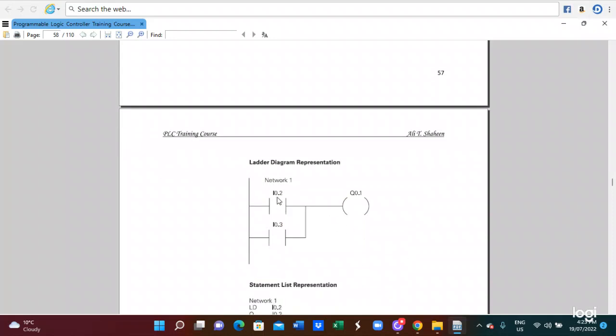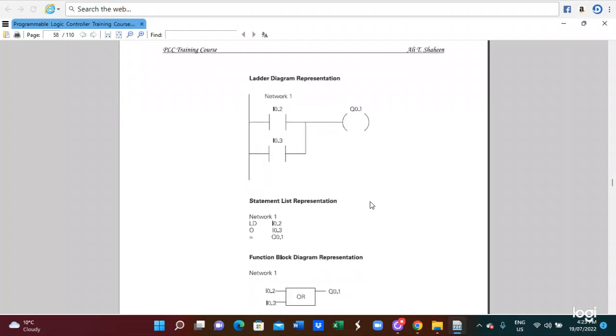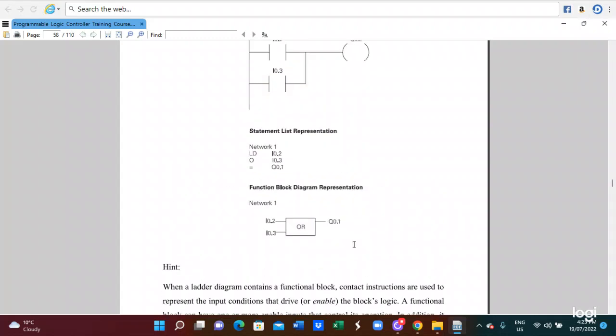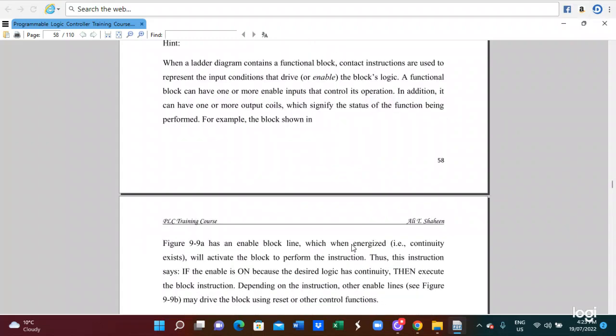So these are I0.2 and I0.3. If either I0.2 or I0.3 operates, then the output Q0.1 will operate. How to write this in statement list representation: Network 1, in this case load, LD I0.2, O means OR I0.3, equal Q0.1. So this is the way to write it. The function block representation is I0.2, I0.3 OR the Q0.1. So this is the ladder diagram and the function block representation.